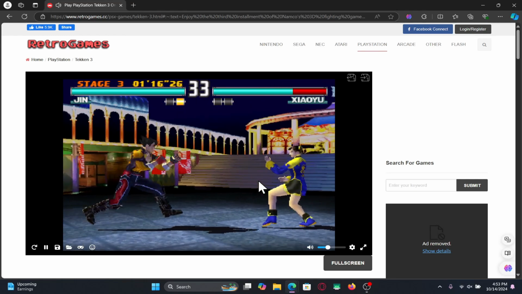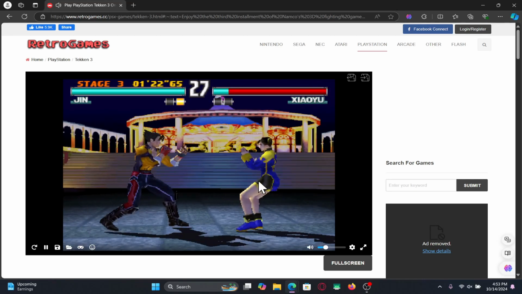And there you have it. That is how easy it is to turn off the sounds within the Tekken 3 game.